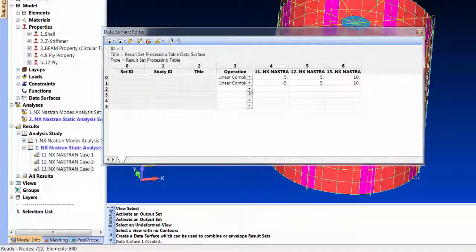We'll do another linear combination. This is creating new virtual output sets. So we want -5, oops, problem typing there, -5, 10, and then we'll do the same thing down here. So we're going to do a linear combination, and let's just match this. And let's just say in negative Z, there's a bigger load, so we'll go -12. So same thing here. Let's just do -5, 5, -12, and then -5, -5, -12.